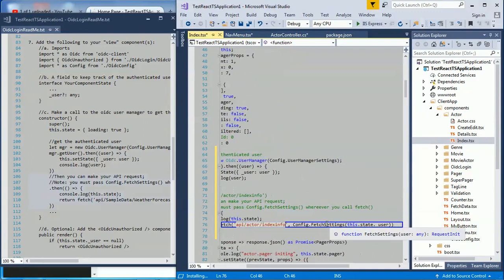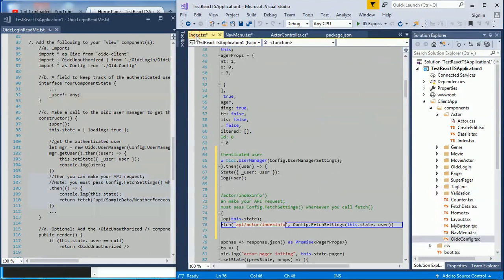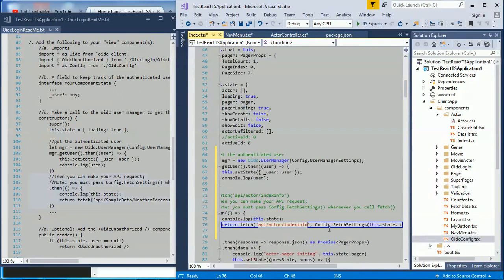So we have this method here that comes out of our OIDC config component, which is right here. And what that does is it indicates that the mode is going to be CORS, that we're going to pass credentials to same origin URLs, and that we're going to pass a bearer token. And this token we're going to get from our identity server. And this method takes the underscore user field that we added to our state. So that's all we need to do to our fetch statements. Just make sure that we call fetch settings.